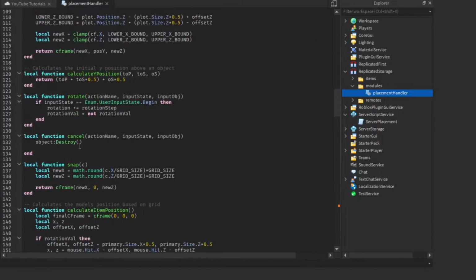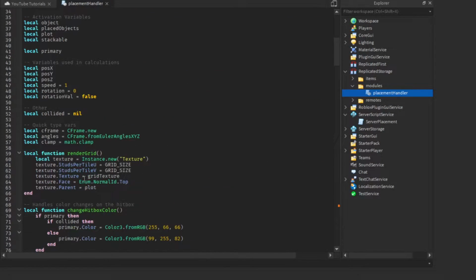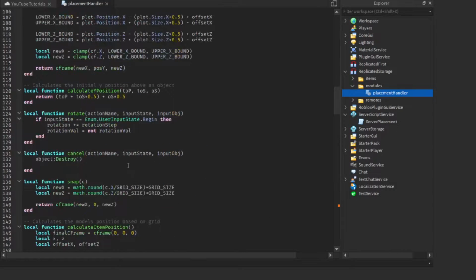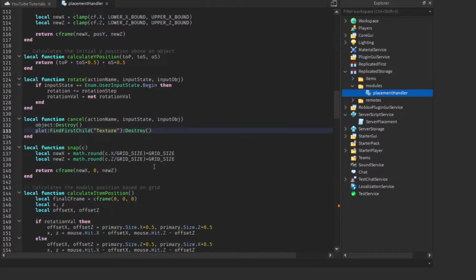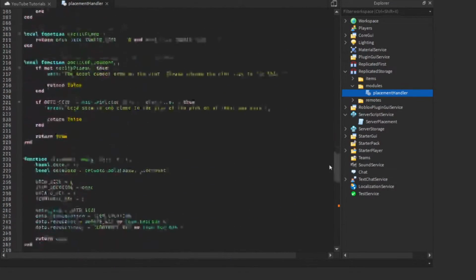So for this case, you might want to have a bit more, where you actually have a global variable for this, or a function that automatically knows this, or somehow gets that passed in. But for our case, we know what it's going to be called. Since we didn't name it, it's just going to be called texture. And we know where it is. So in this case, we don't need to do anything really that fancy. We can just say plot dot find first child, texture, and then just destroy that object.